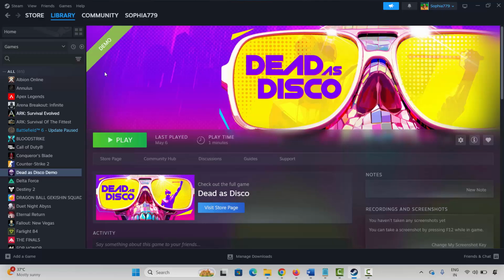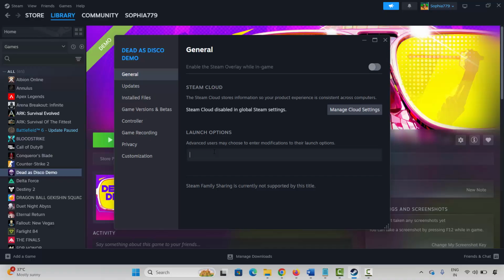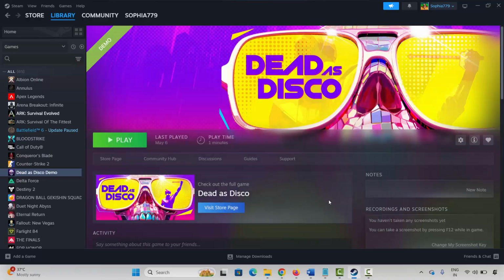For that, go to Steam, select your game, right click on it, click on properties, and now under general here you have to type -DX11 and then try to launch the game and check if it's working. If this doesn't work, come back again, type -DX12 and then try to launch the game and see if this helps to fix the issue. But if this also doesn't work, come back again, remove the launch option and move to the next method. Well, the next method is to stop overclocking CPU or GPU settings. So if there is any overclocking of CPU or GPU in the background, then you are suggested to disable it and after that, launch the game and check.